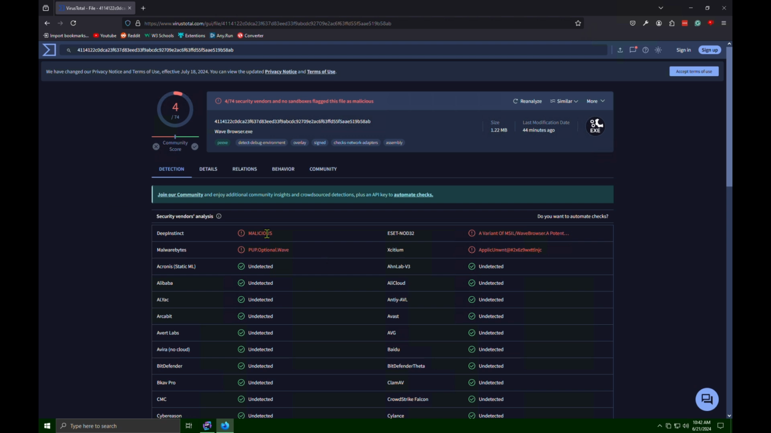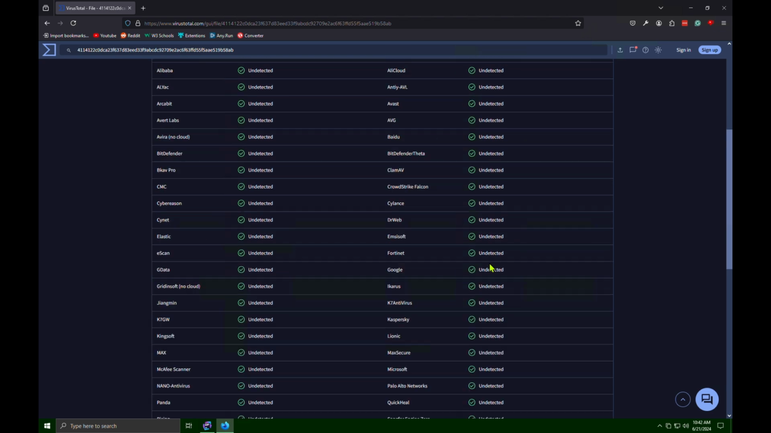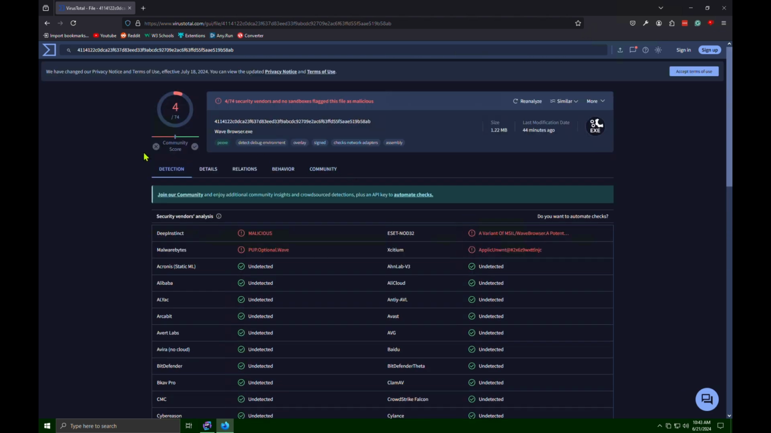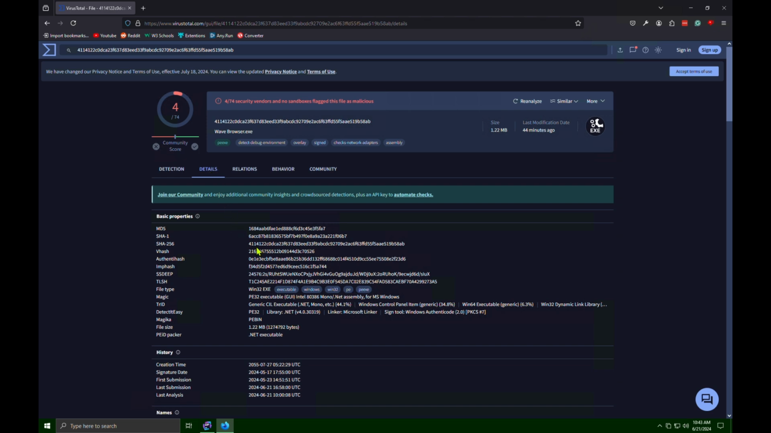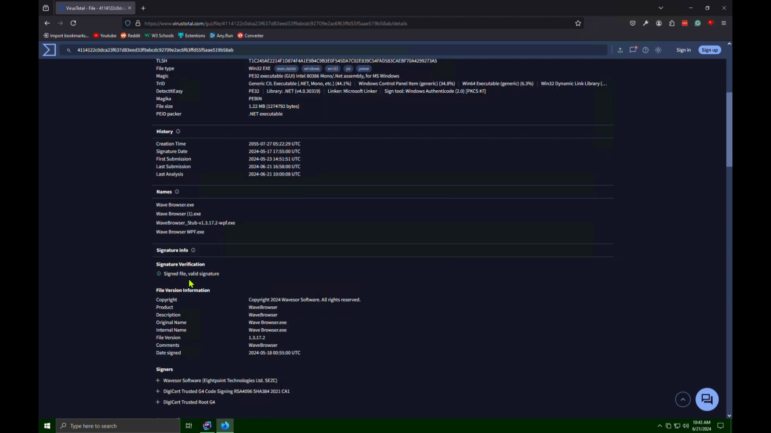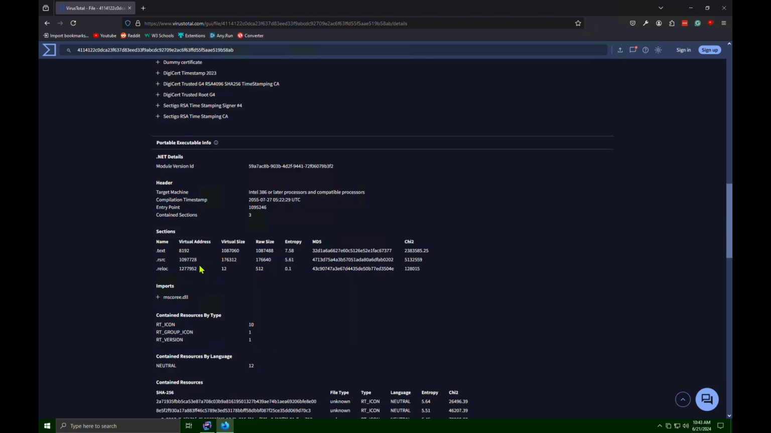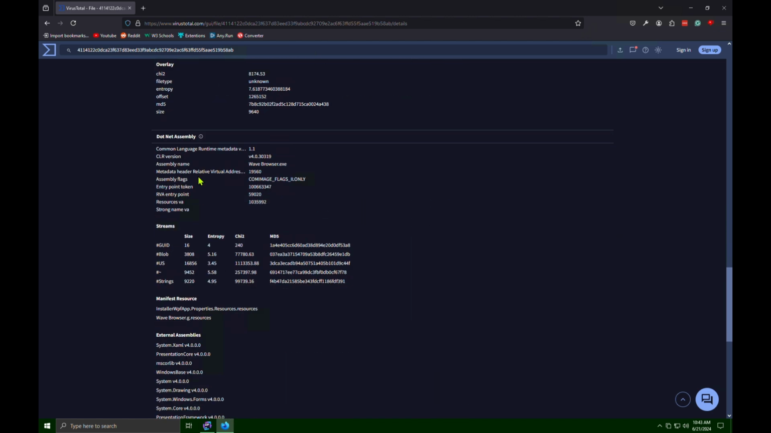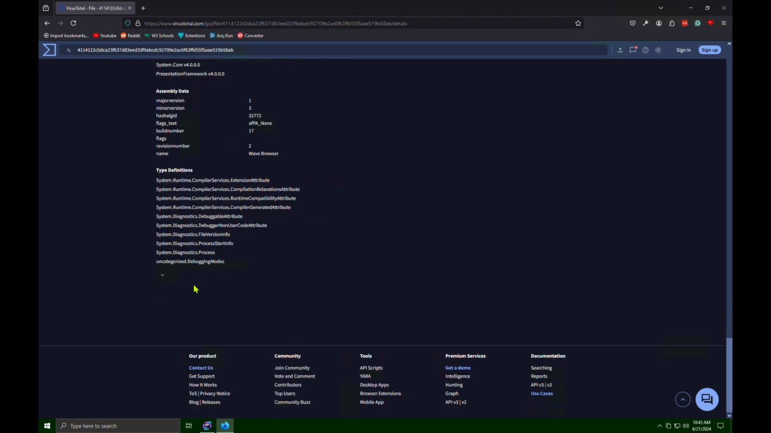Deep Instinct says malicious. It's a variant of MSIO Wave Browser.a. Is there a way to see more of it? App unwanted, yeah. Looks like a lot of them say it's a PUP. Why does it say 474 though? Details. Okay, history names. Oh, a lot of names. Sign file. I don't know if I would trust the signature.